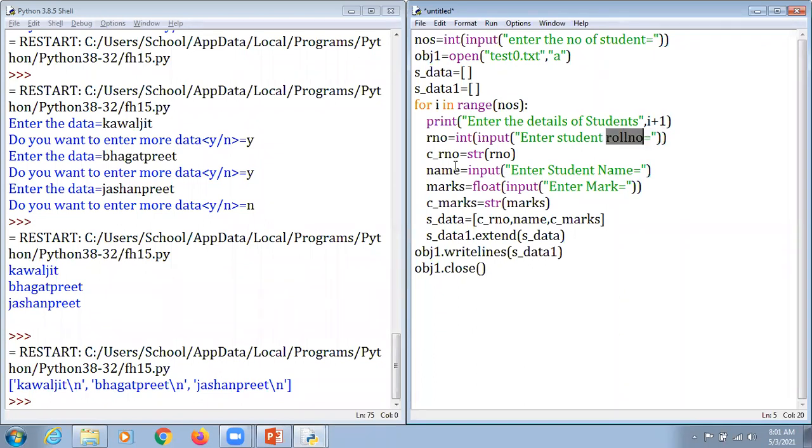Because we are expecting the information in integer form, we are supposed to convert that into a string, because both write and writelines are supposed to accept information in the form of a string here. Again, we require a student name here, and because this is a string only, there is no need to convert it into a string.